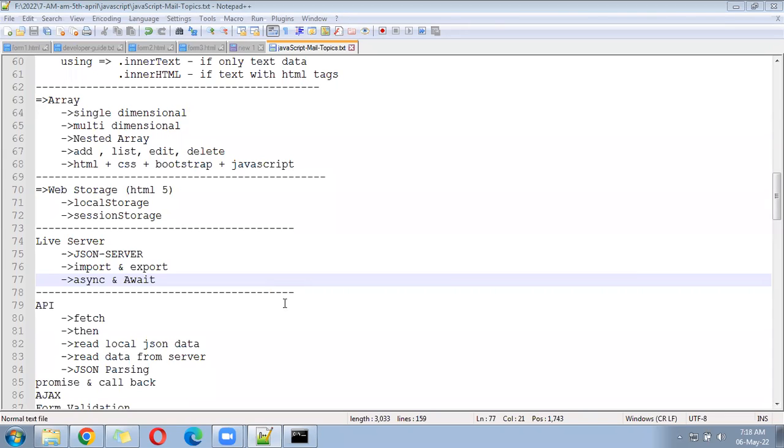Node.js is required to run the JavaScript code. We are not going to learn Node.js, but we require it for this. For which one? To run the JavaScript files. Okay. We require Node.js to run the JavaScript files.